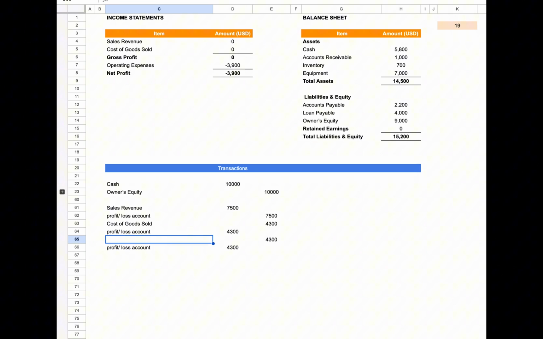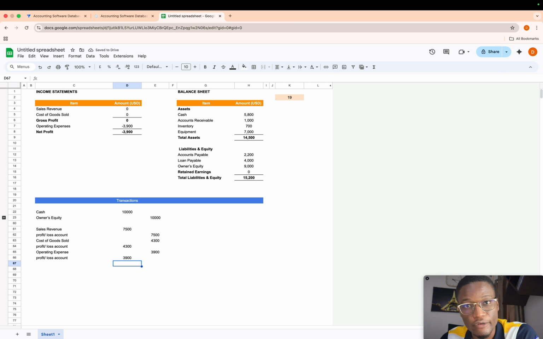Then we have operating expense. Now, operating expense is 3,900. So operating expense, in this case, is a debit, so I'm going to credit it. I'm just moving everything from its original state to the profit and loss account. All of these are going to happen at the end of the year.